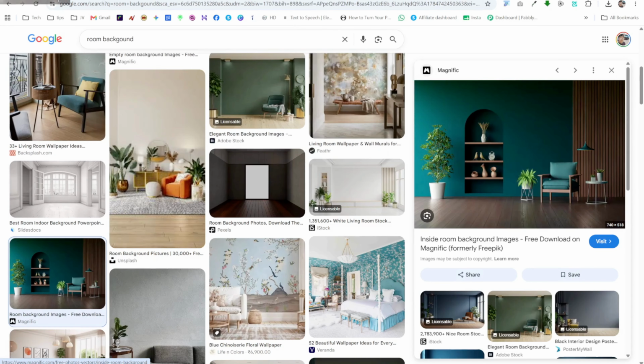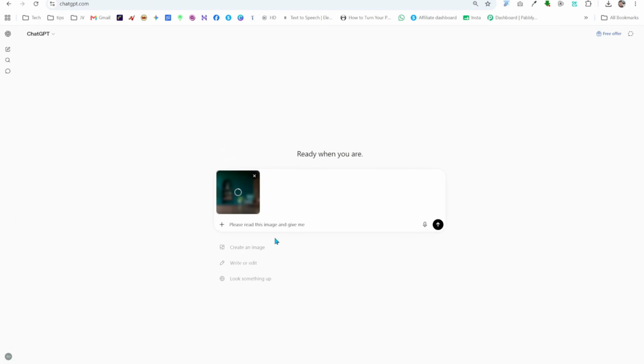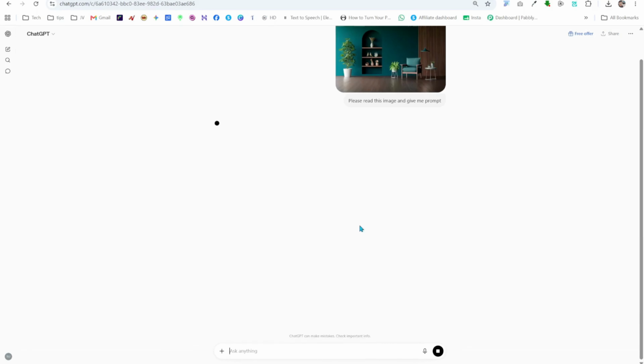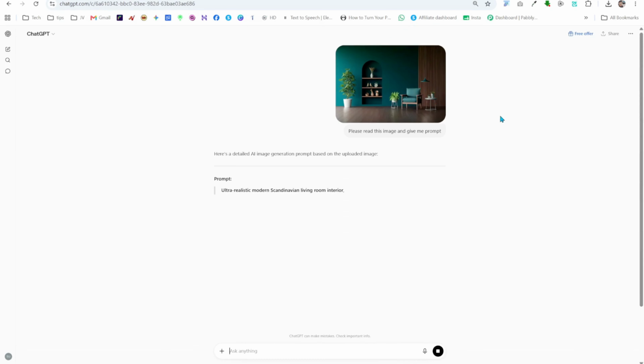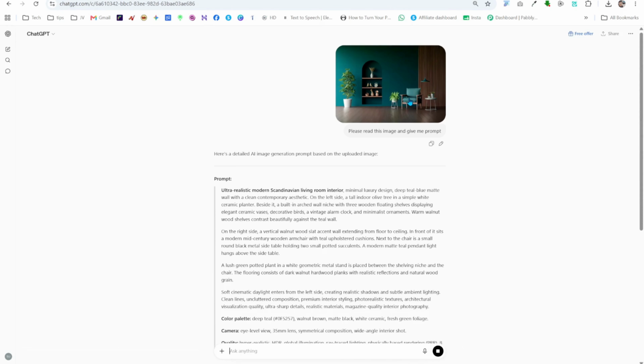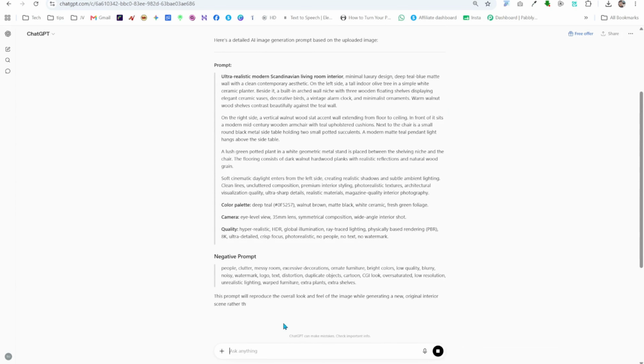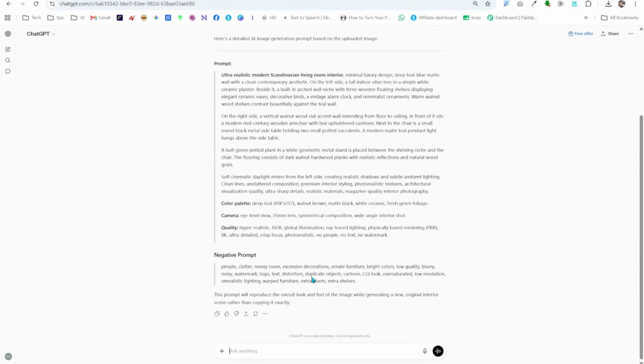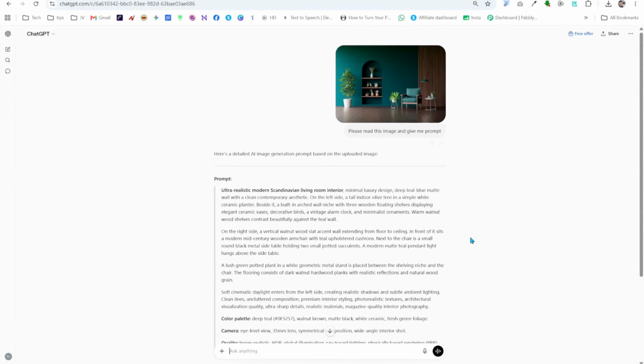So just drag this into ChatGPT, and here we can just type in, please read this image and give me a prompt. Okay, so what this will do is ChatGPT will read this image and it will show us the exact prompt that can be used to create this image. Okay, and we can just edit this prompt so that it will change the image completely.